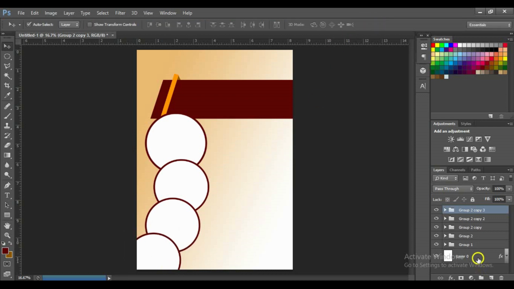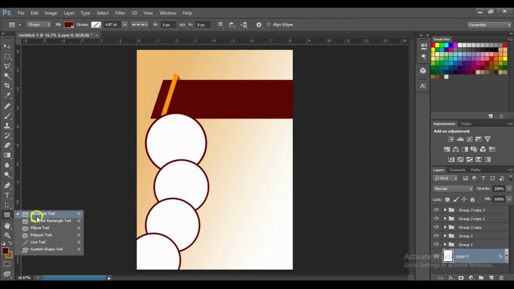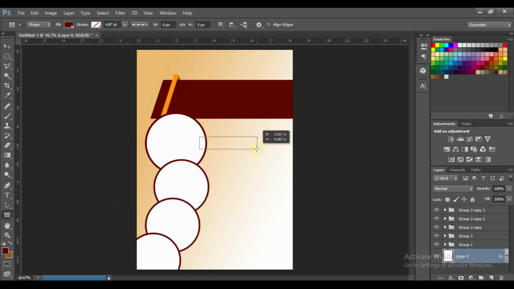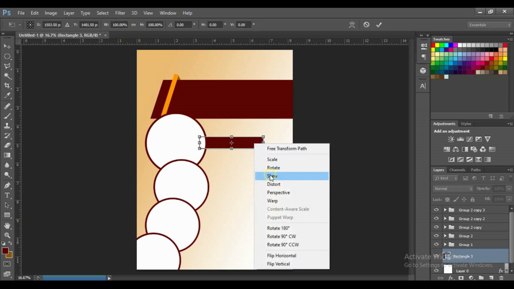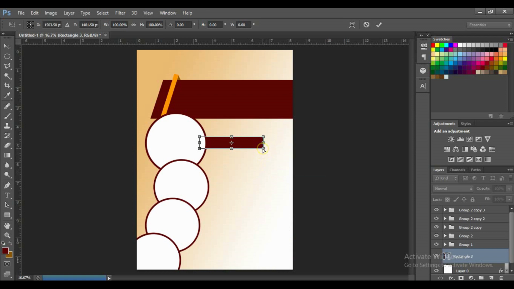Okay, the next thing we are going to do is you select the last layer, that's the layer 0. So we are going to draw a shape. So we will select the rectangle tool from our toolbar and draw. You press Ctrl T, transform, and right click on it and select skew. So you press and hold this side and move it a little bit backwards.